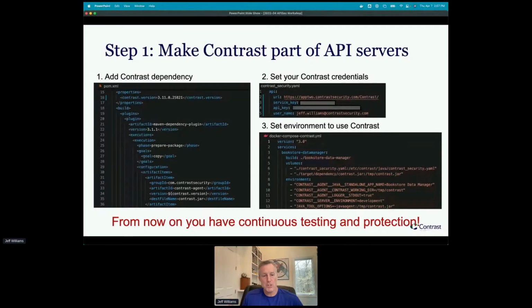And these three steps probably take a few minutes. After that, every time you use these APIs, you're going to have continuous testing in production. All you have to do is your normal development process. You don't have to change anything about the way you build, test, or deploy your code.